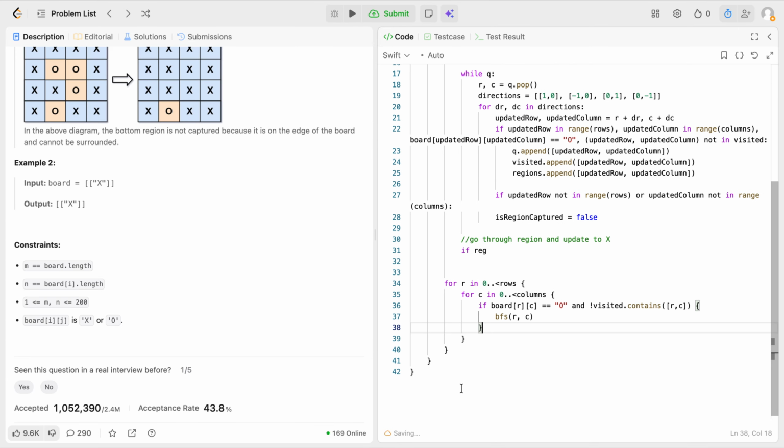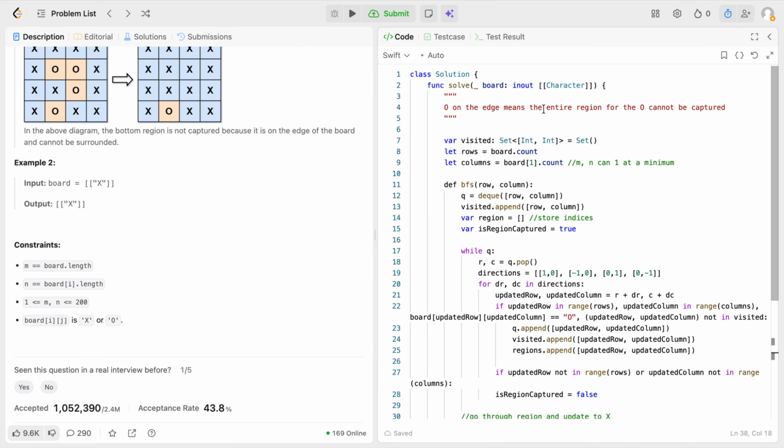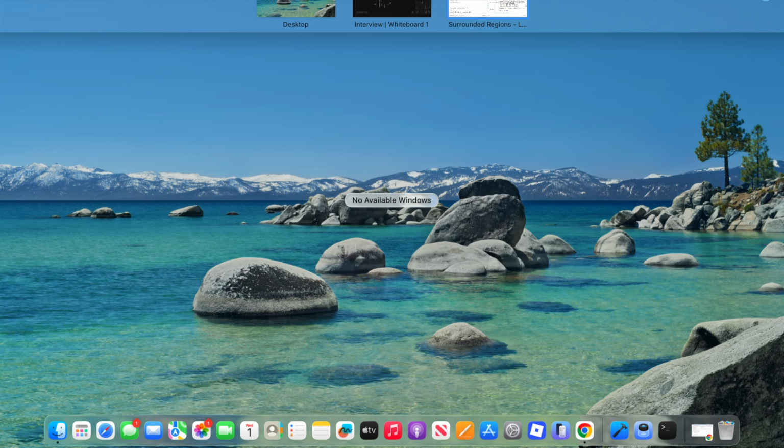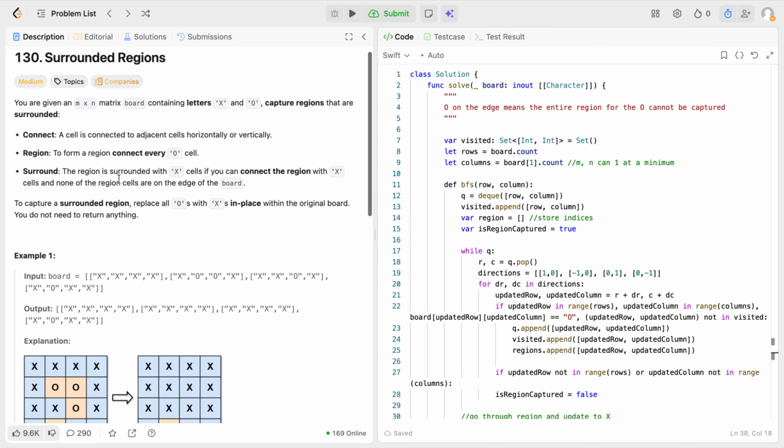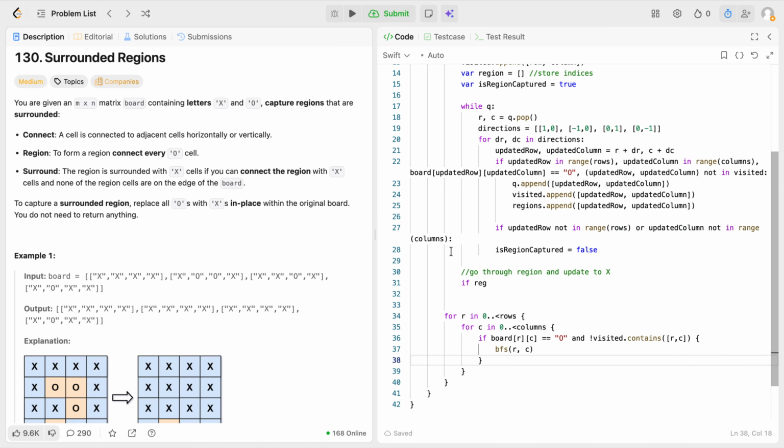I also should probably be returning. No, I don't need to actually return anything. Yep, I don't need to return anything. Yeah, you don't need to return anything.